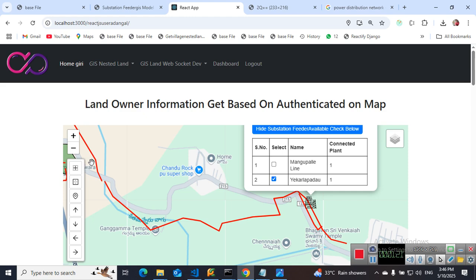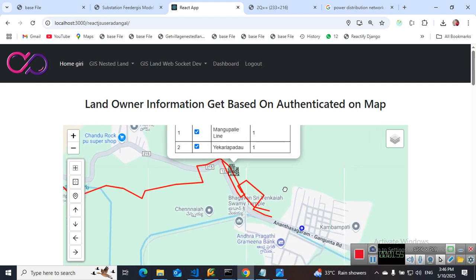Again, there is a transformer reducing it to 415 or 215 volts, according to the consumption, for the agriculture need or some other need. Here I am selecting the feeder. Suppose I deselect it, the feeder network is automatically deselected. I am selecting feeder 1 and feeder 2, and the concerned distribution network also comes back. I need to check how the network is working.